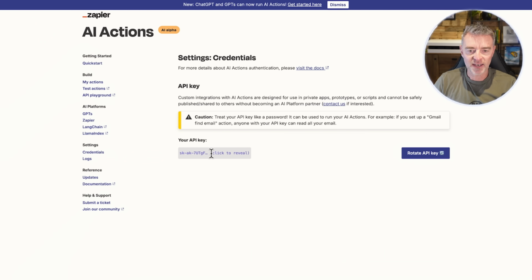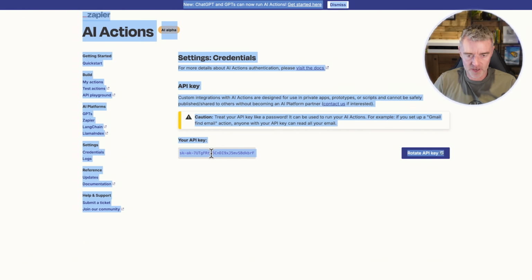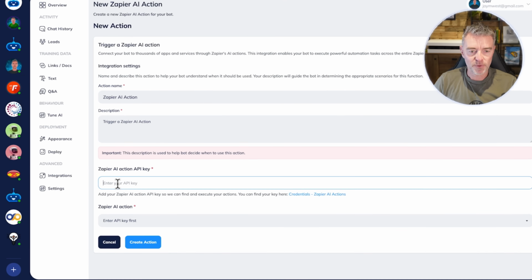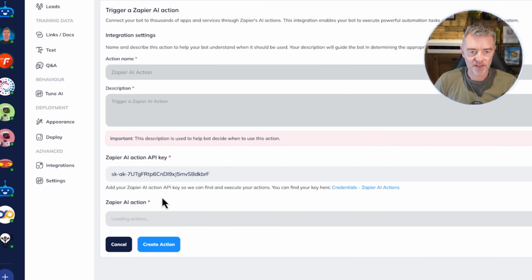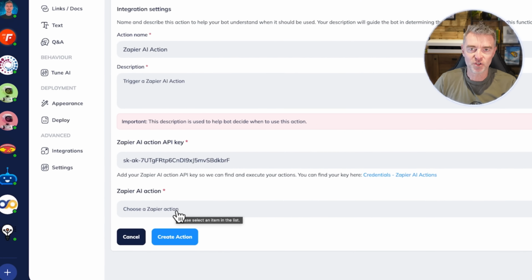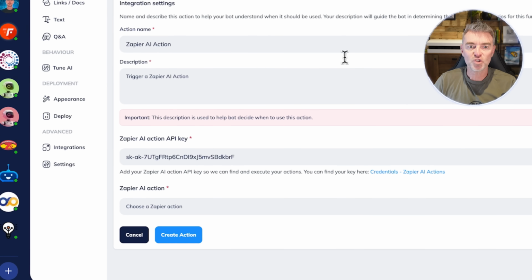So if we just go here now, we can see it says Zapier AI Actions. We just need to get our credentials. So this is our API key. So you need to sign up for Zapier. They do a free account as well, so you can get started for nothing. And then we're going to copy that API key, simply paste it into here like this. And then now we can connect any of the actions that we've set up in Zapier to our chatbot.